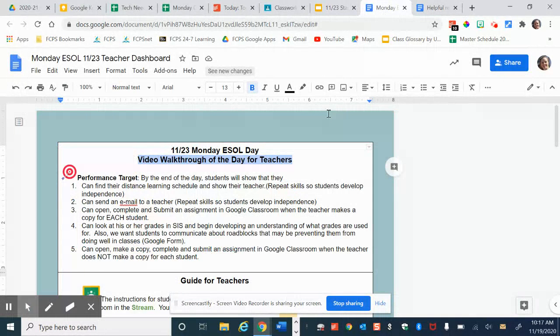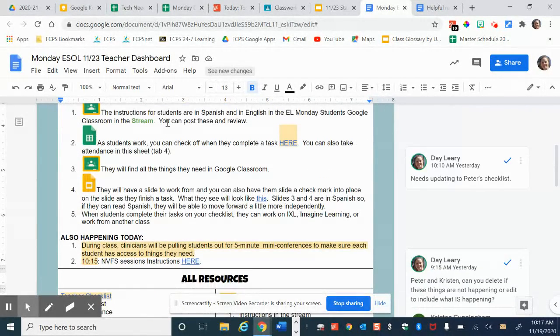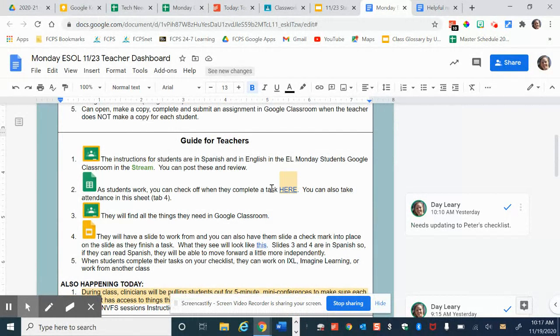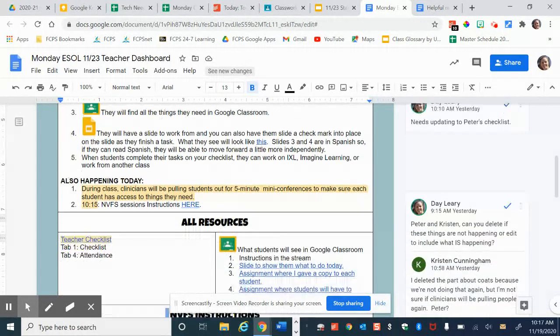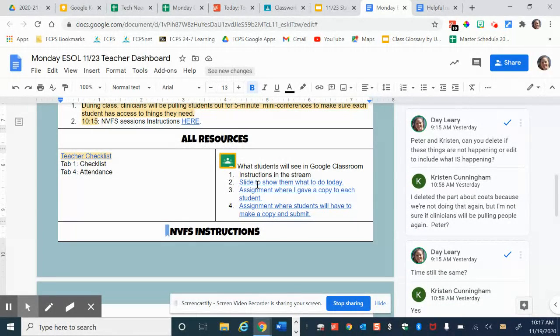You'll have this Monday dashboard again. I've made it blue just so you can remember to see the difference. Again, these are the targets which I shared with you. This is the guide. You can see it's still in progress. This is the guide just to remind you of how things are going. And then again, these are the resources.